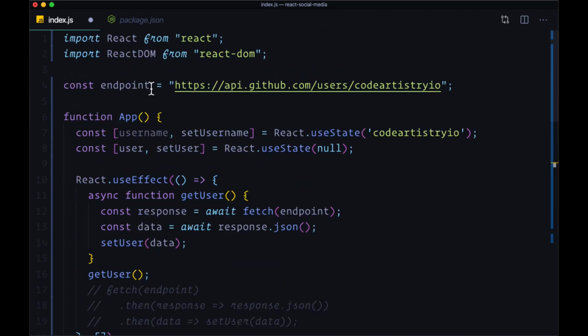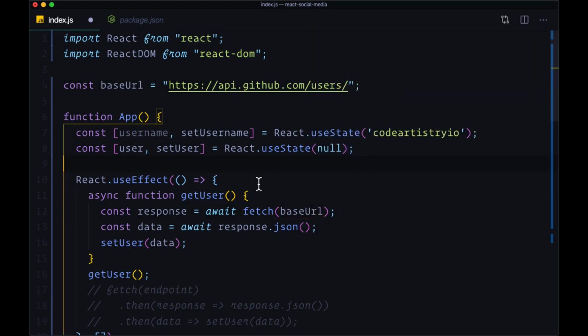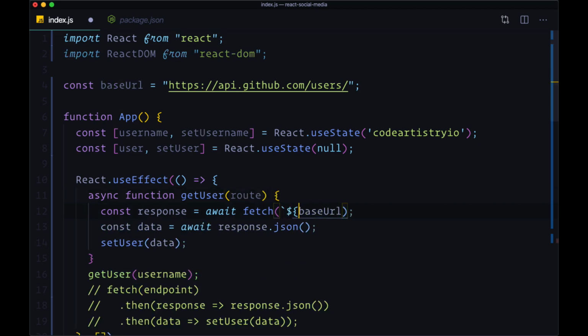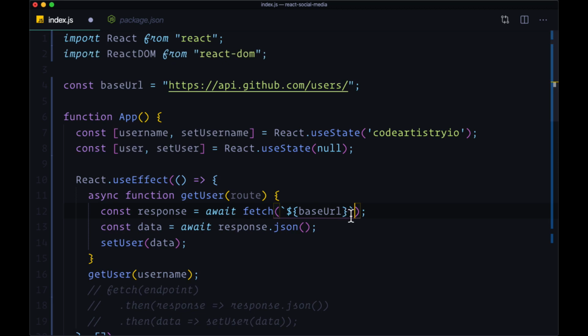Well, first of all, we want to change the endpoint so that it doesn't have this hard-coded username of my username. So instead of calling this the endpoint, we might want to call this the base URL. And we want to pass in the username value whenever we call getUser. So we can pass in getUser here when it mounts. We can call this parameter route to make it a little bit different, or we could also call it username if we wanted, but I think it gets a little bit confusing. And then we can use template literals in order to add route to the very end.